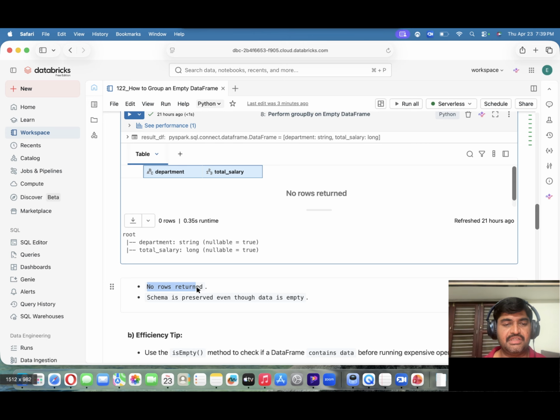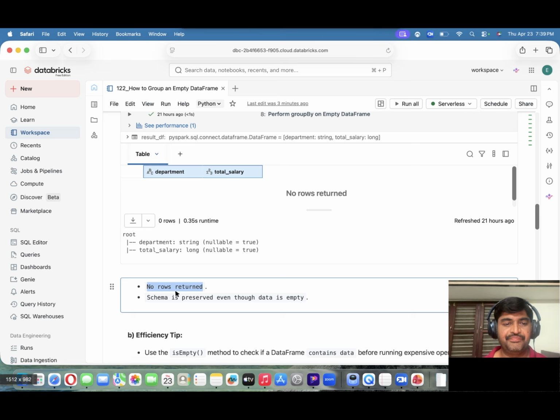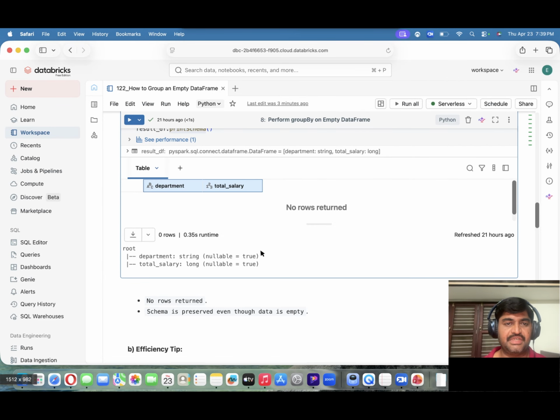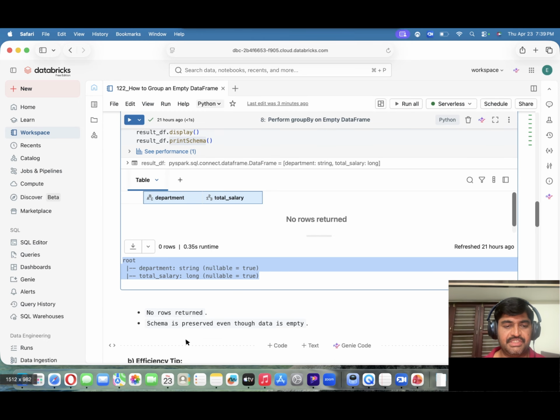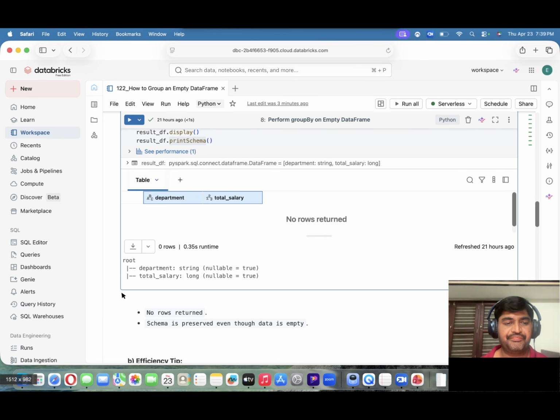So same thing I have written here. We are not getting any rows here, and the schema is preserved even though the data is empty. So that means here, if you try printSchema, we are getting the schema even though we don't have data.